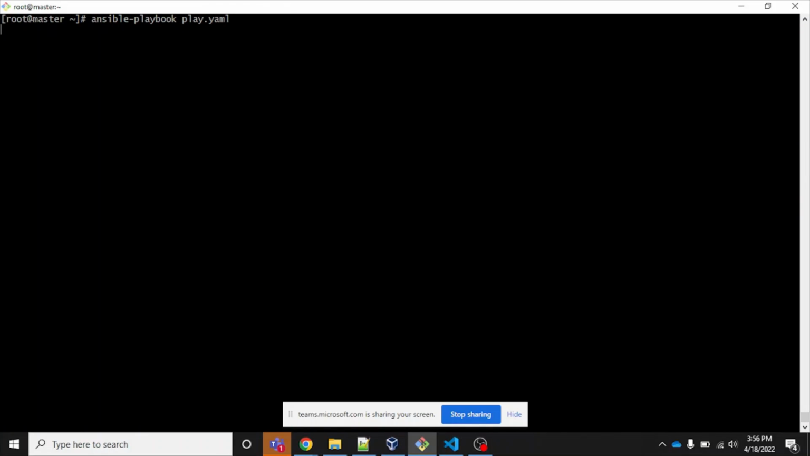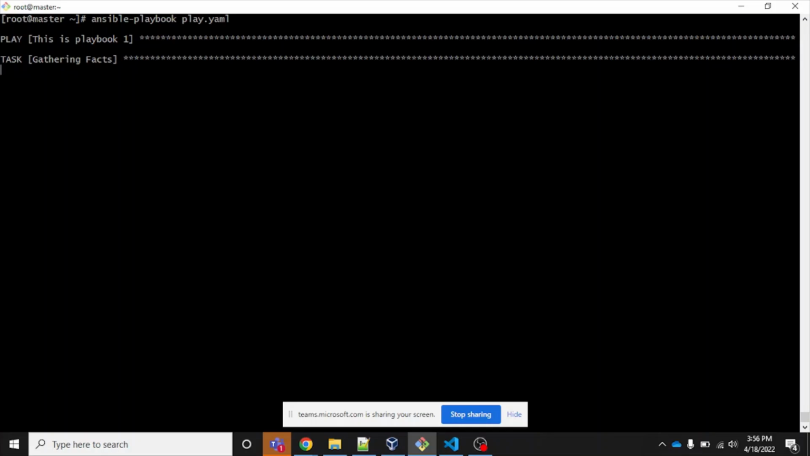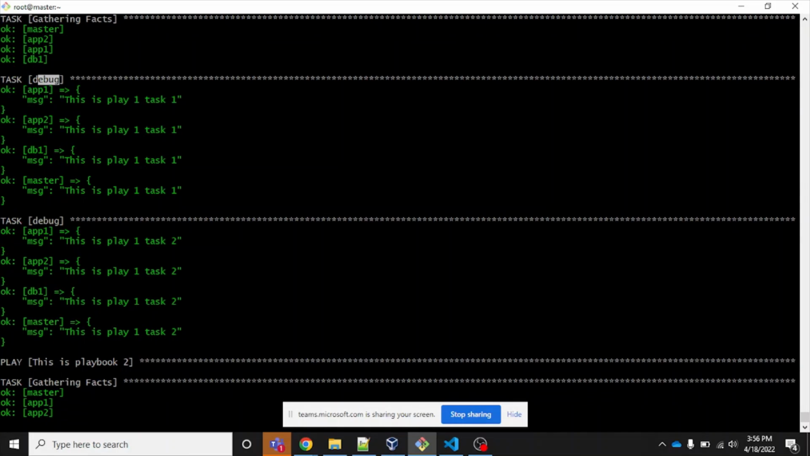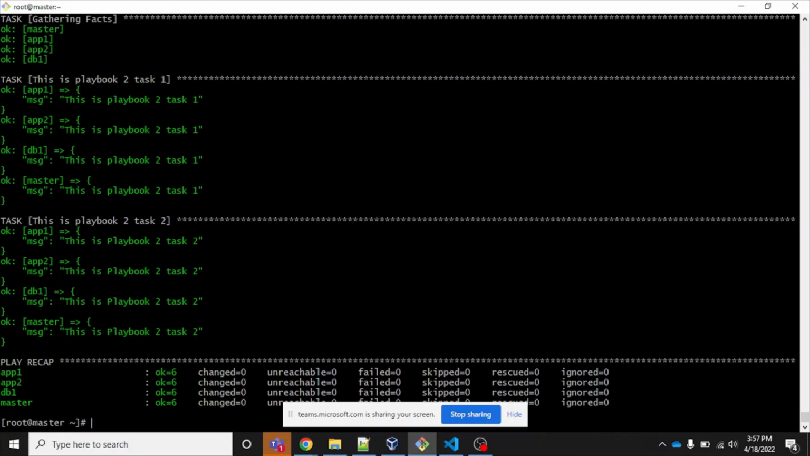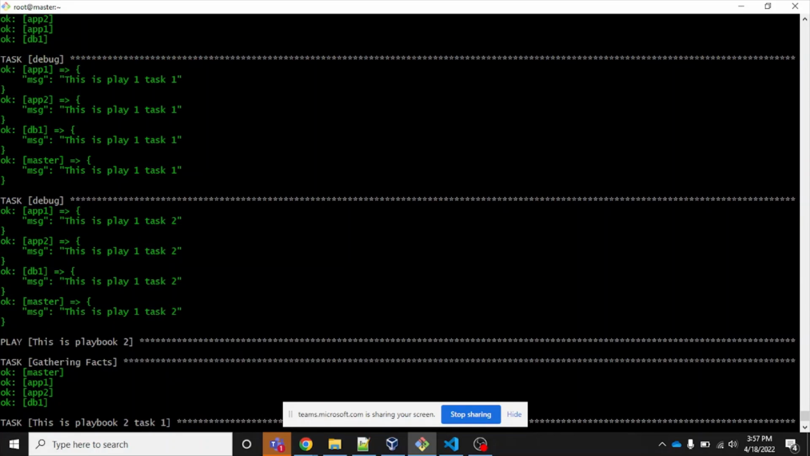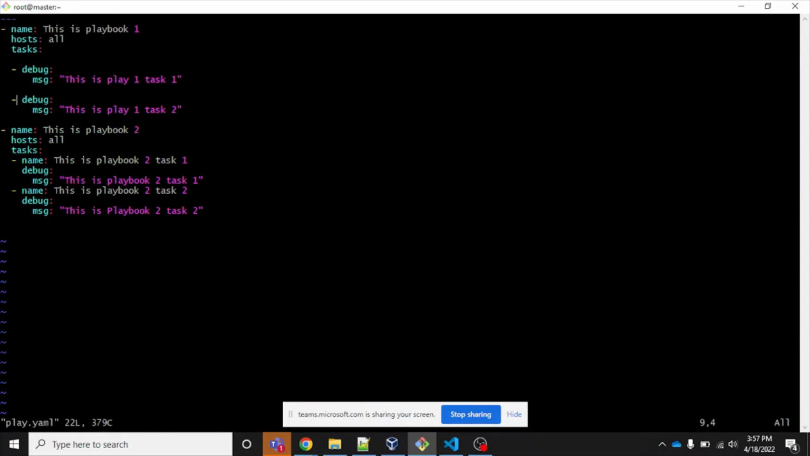ansible-playbook with limited grammar. You see, now the task names become debug, and it's applying on all the machines, and we're getting the output here. So here we are getting this message. This is playbook 2 and task 2, and here we are getting only the debug message. So this one also will work.